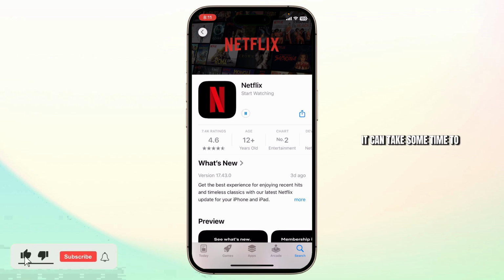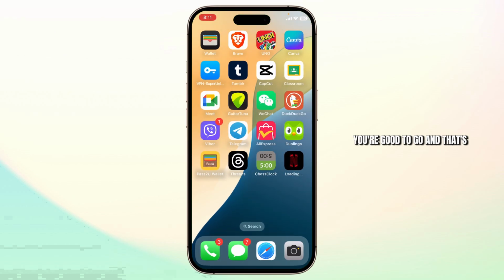After that, it can take some time to download depending on your internet speed. So just wait, and after the download completes, you're good to go. And that's how you download Netflix on your phone.